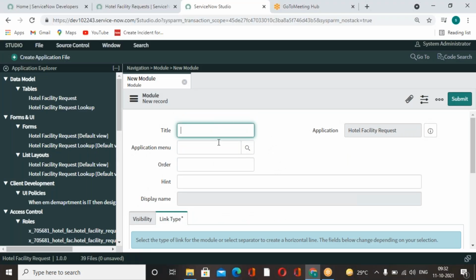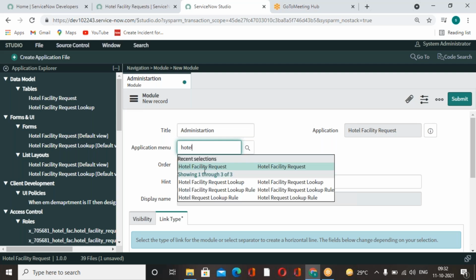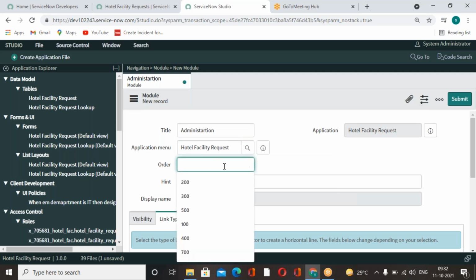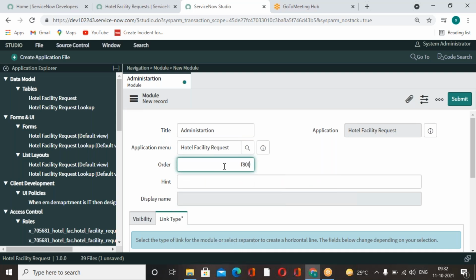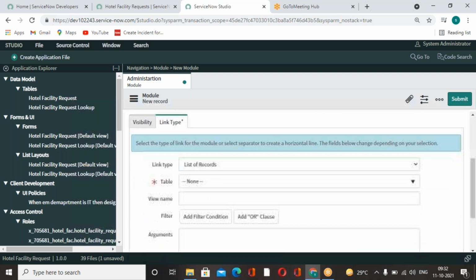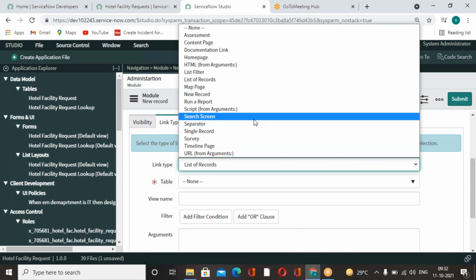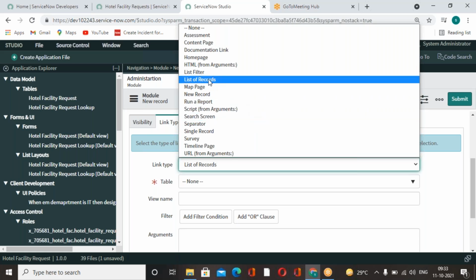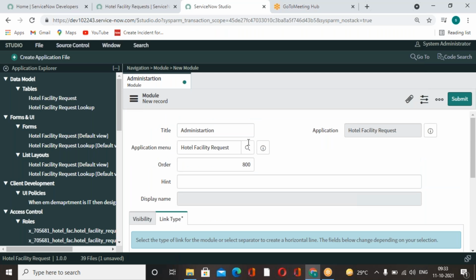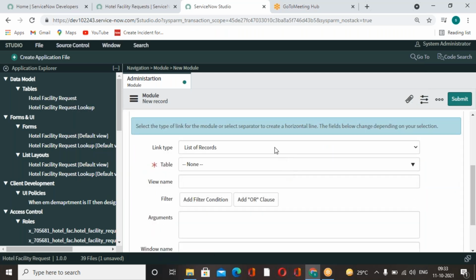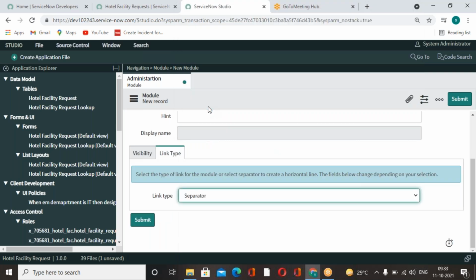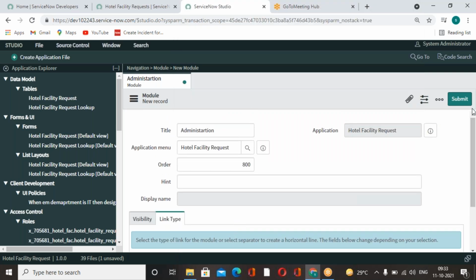What do you want to create? Administration, hotel facility request, order number 800, and select. So what is the link type? This is the administration module, right? Link type is separator, and then submit.